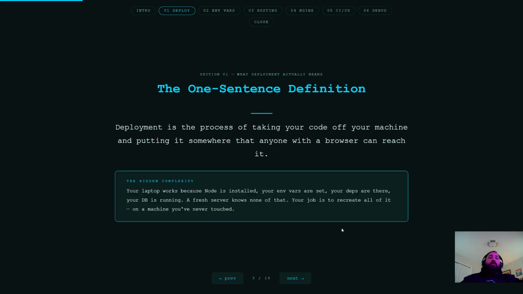Something has to listen for requests and respond with your files or your API responses. On the front end, that's usually nginx or a CDN edge node. On the back end, that's your Node Express server or whatever runtime you're using. Step four, point a domain at it. DNS maps a human readable name to an IP address. When someone types your URL, DNS says that means go to this machine. You set that up once in the domain registrar and it propagates.